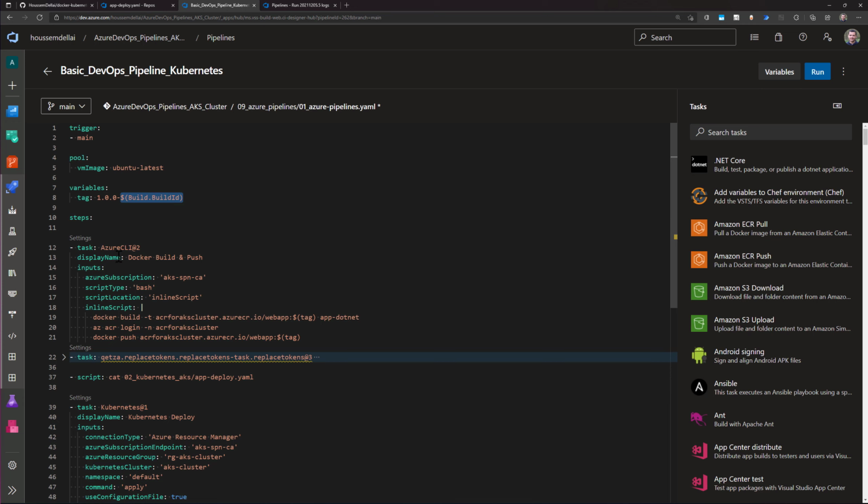And then here come the important steps for this basic pipeline. Remember, this is still a very, very basic pipeline just to build the image and then deploy it into a Kubernetes cluster. In a later video, follow me next to view a more complete pipeline with more tasks added to it. So let's keep it simple for now.